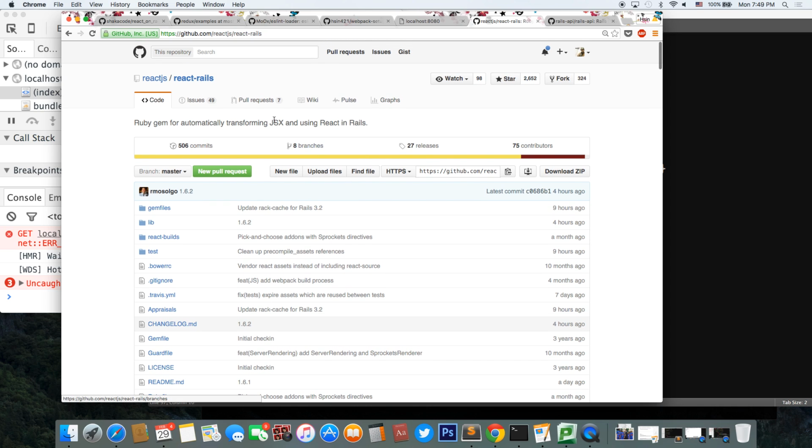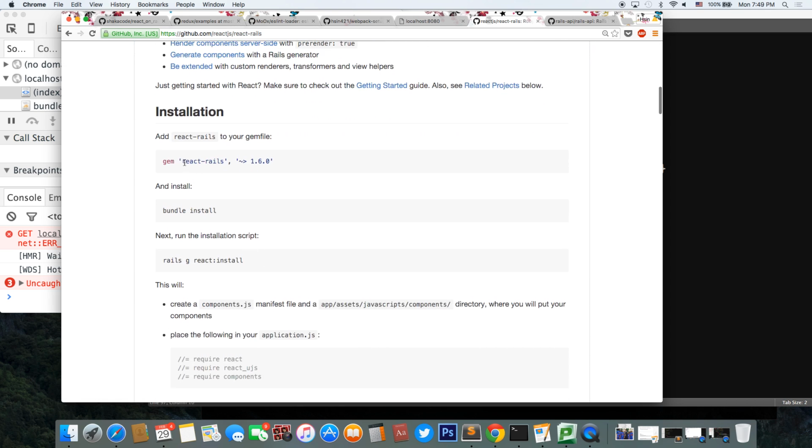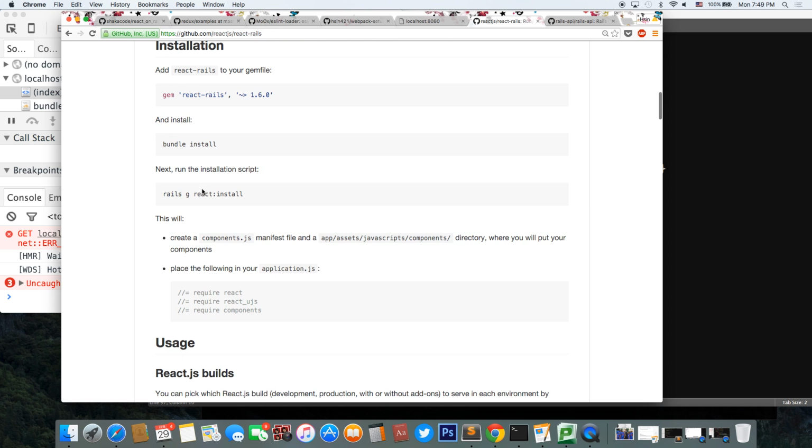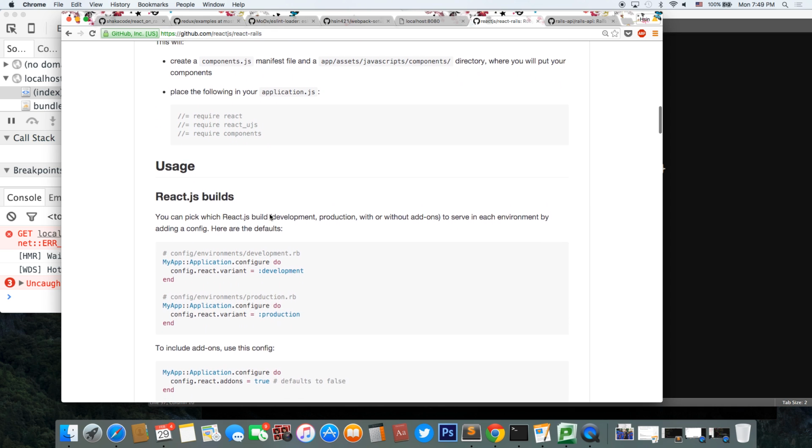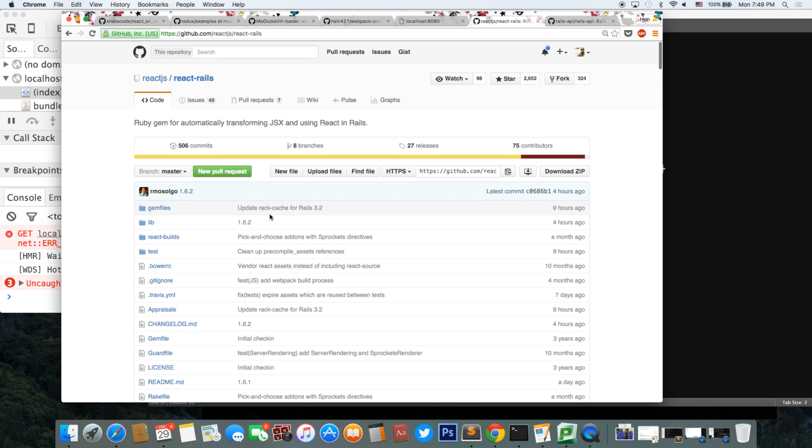And the second way is the lightest integration. You use React Rails. You just gem install and bundle install, and then go through this instruction. What would be the pros and cons of doing the first one or this one? Yeah, I'm going to talk about the comparison in a bit.